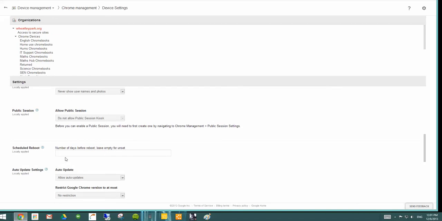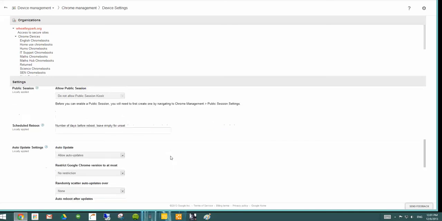Scheduled reboot. So this is the number of days between reboots. So this forces the device to reboot, which is useful if you've got machines like a Chromebox which are sitting there and they're turned on all of the time and you want them to make sure that updates are applied.